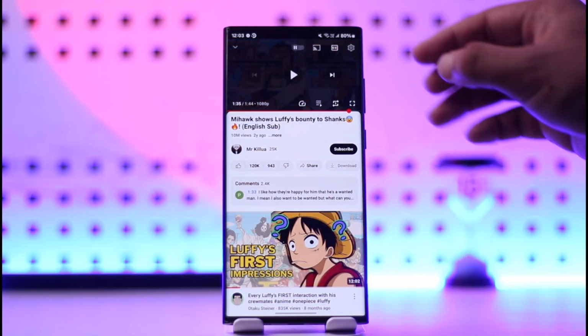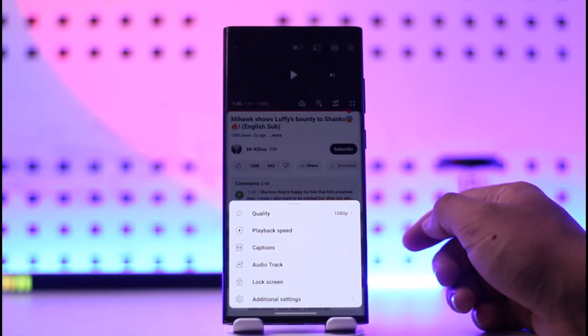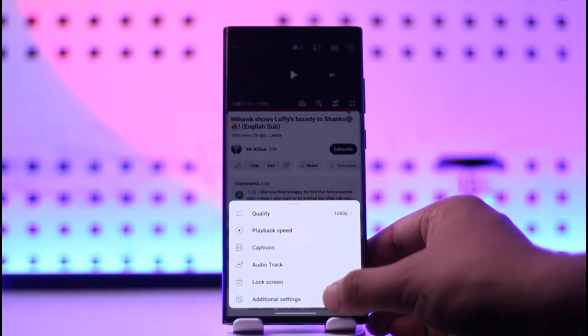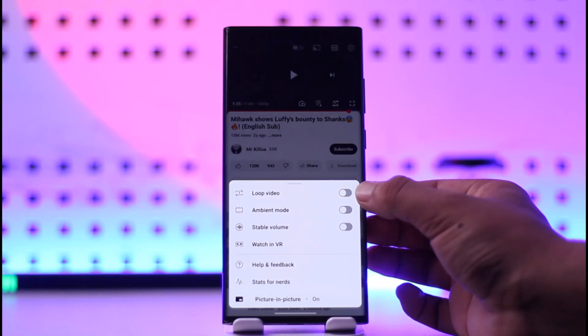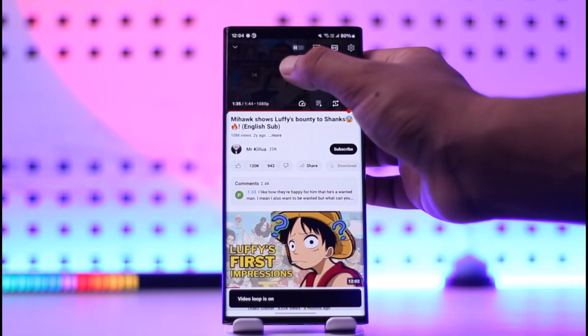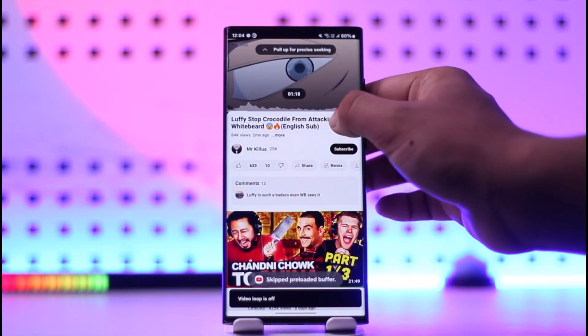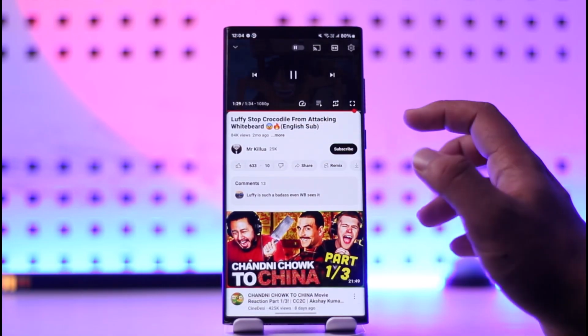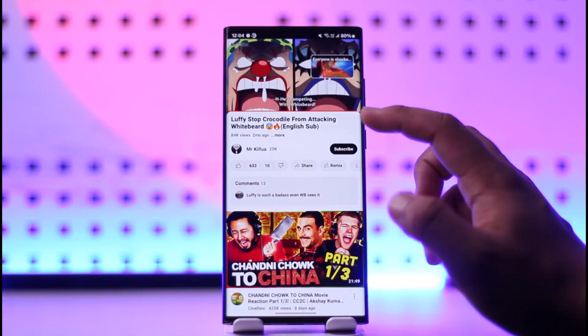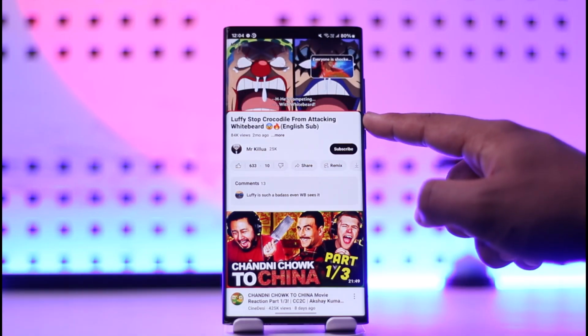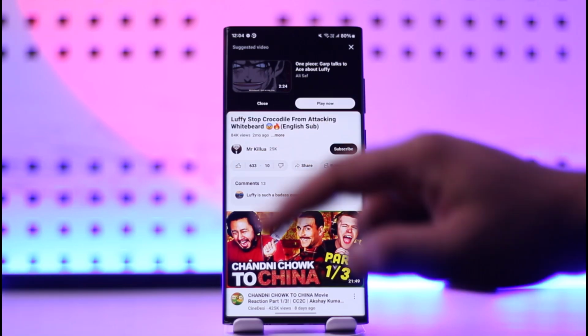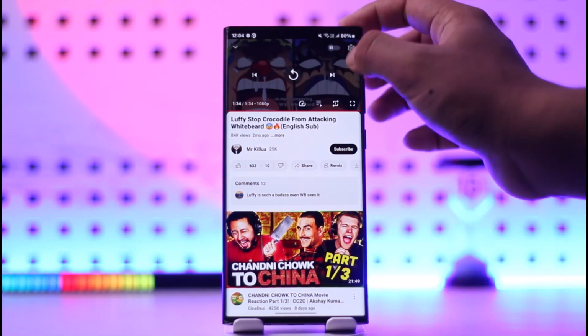You switch to the front, just tap on the gear icon, which is the settings icon of the video, go to additional settings, then turn on loop video. So what this does is that even if this video has reached its end right here, so with this or whichever video it is has reached its end, it will automatically loop to the very initial part of the video. So just watch here, and just like that, it will automatically loop itself to the next part.